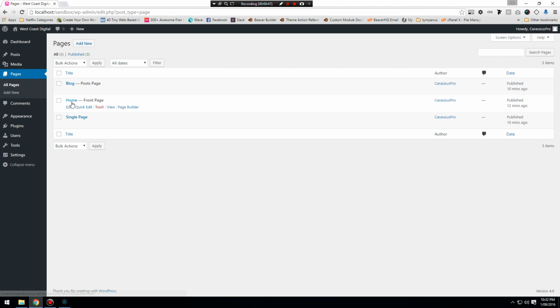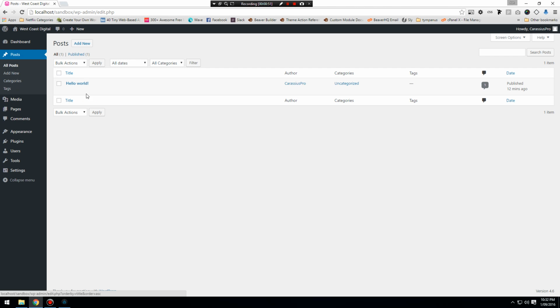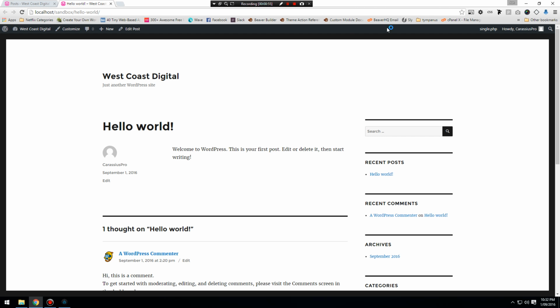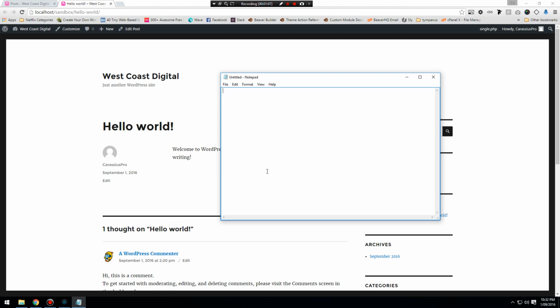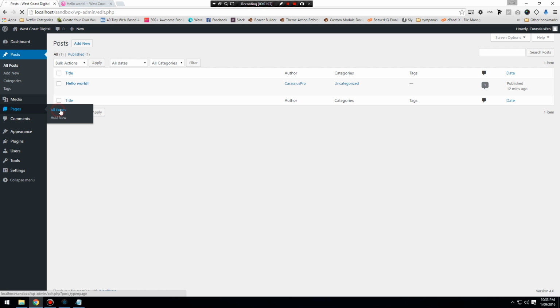So you can see I've got the home page, the blog page, and a single page, and we've got the default post in here. So let's first view our post, and if we look up at What Template, what template is this? You can see it's called single.php. So let's write that down. I'll open up my notepad here. So post page equals single.php. The other thing we can do is go into our pages and look at all our pages.